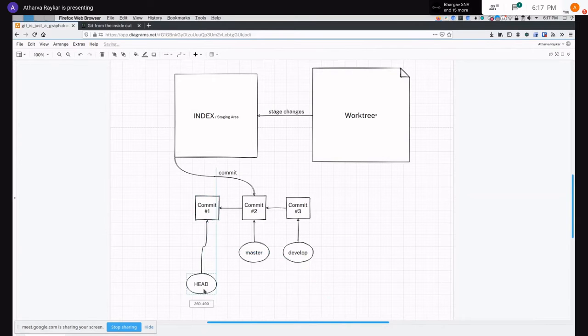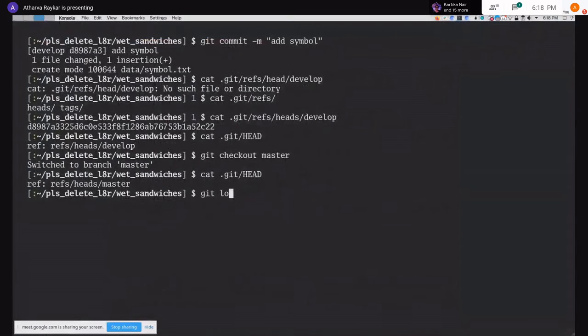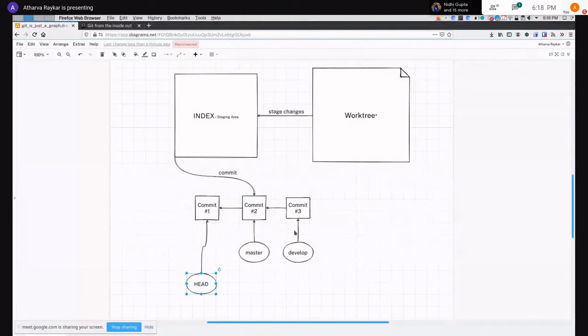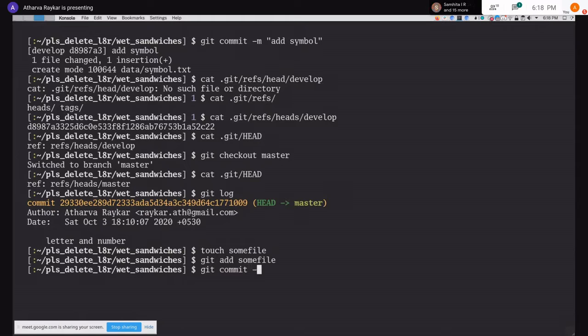You can in fact do that. All you have to do is give it the hash. So let's look at git log. Letter and number. I think that's the very first commit. One thing about this diagram is I have 3 commits, but in my actual repo there are 2 commits, right? So let's just make a 3rd commit to make it match up, I guess. Git add some file. Git commit -m some file.